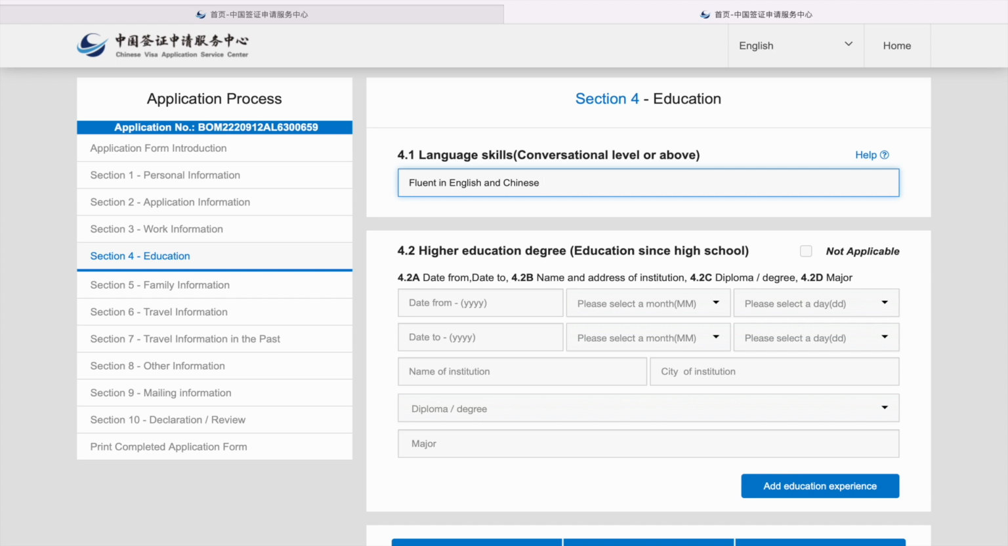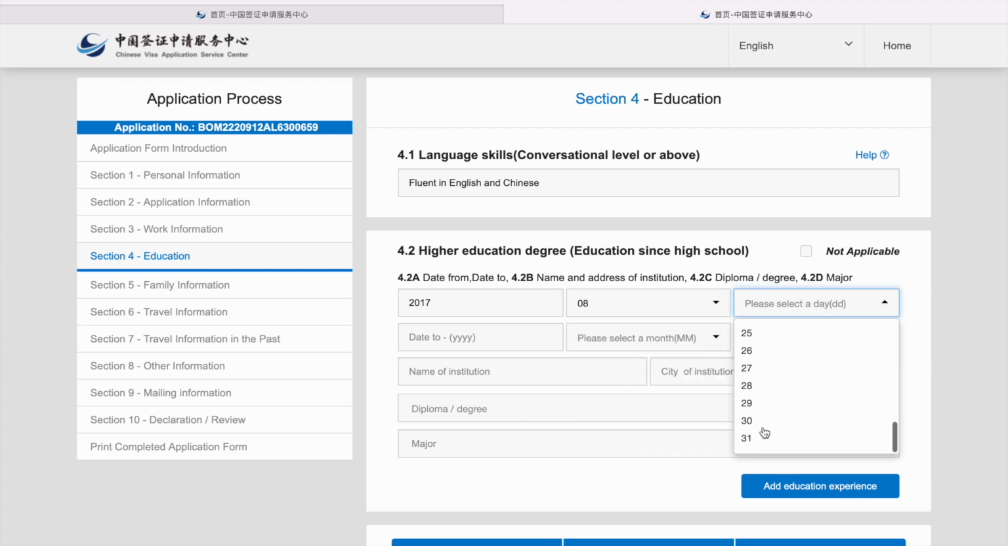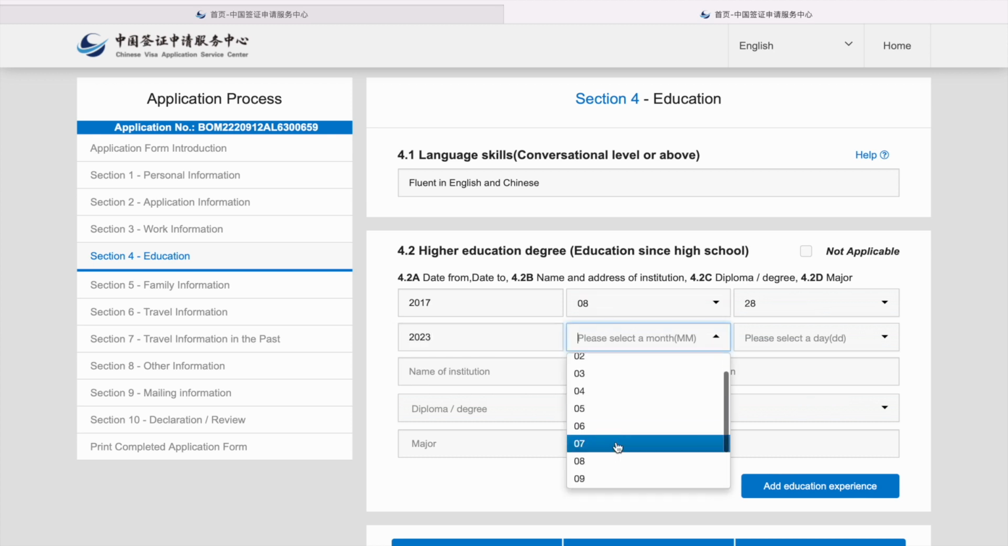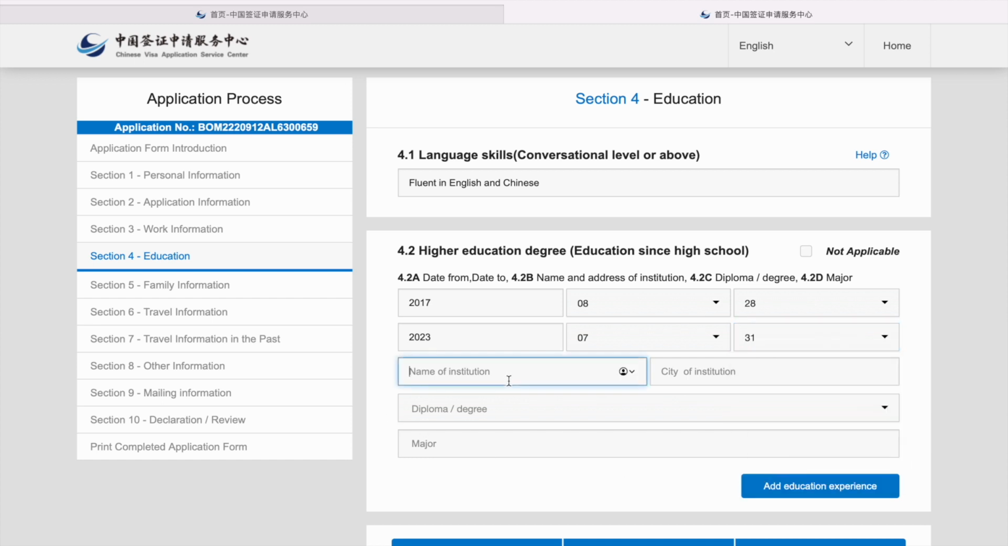Higher educational degree, I just put my undergrad degree, but quite a lot of students have added their high school degree as well, but it's totally up to you. So I started in the year 2017, August of 28 if I'm not wrong, and I would be graduating in 2023, July 31st.